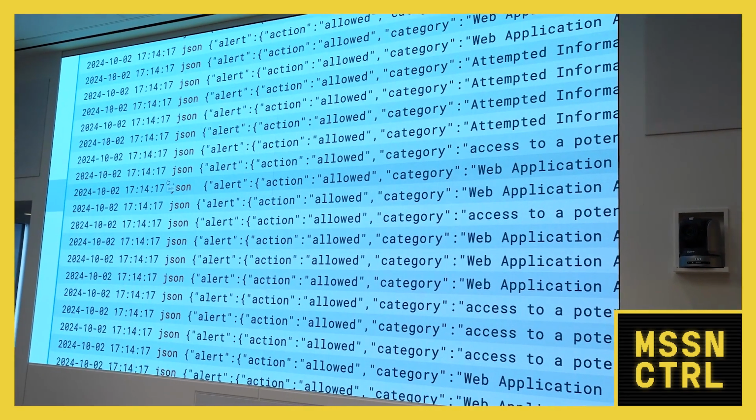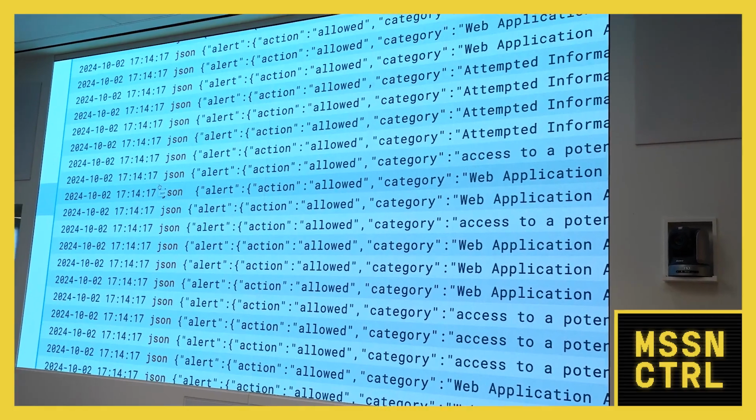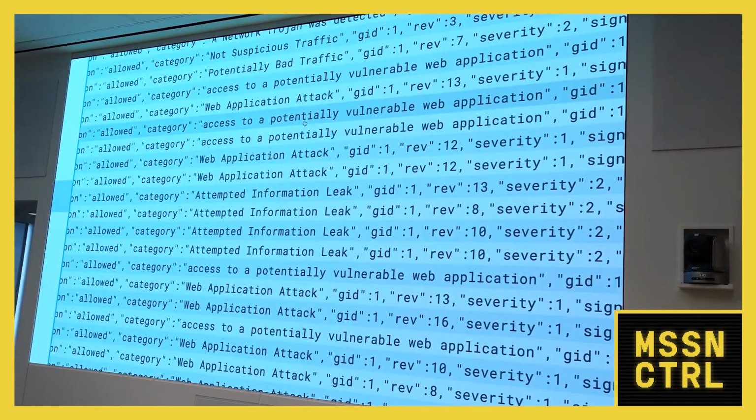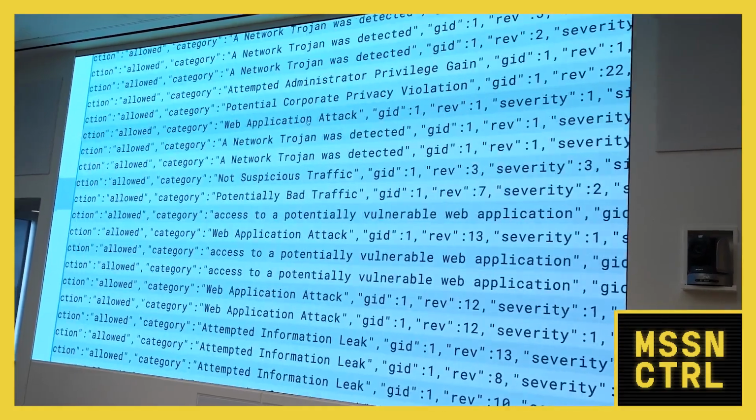So rather than my analyst scrolling through and just seeing JSON everywhere, I might want to give them the ability to see the category. That way they can scroll through and they can say, oh, web application attack, attempted information leak, so on and so forth.